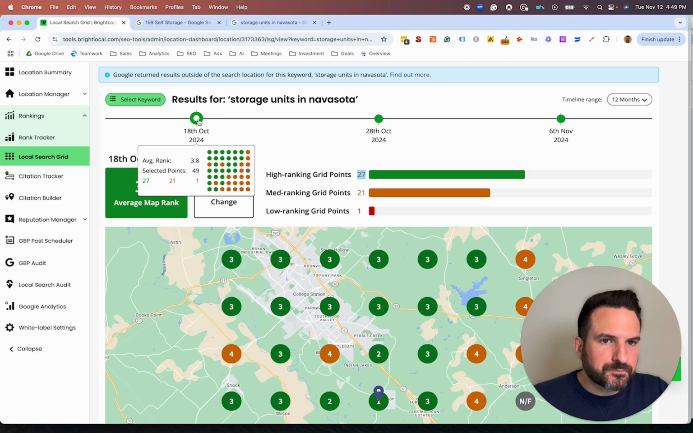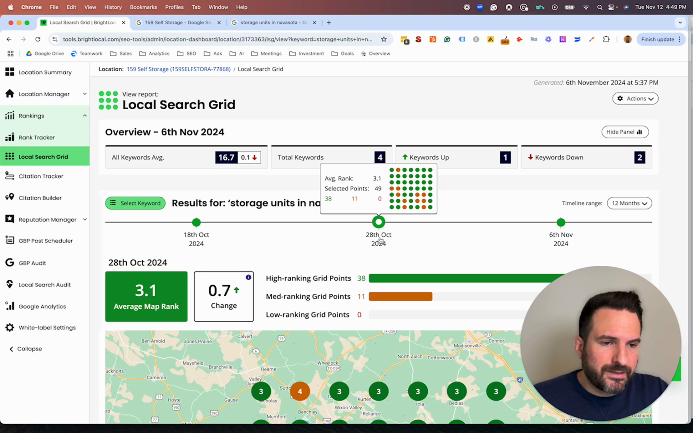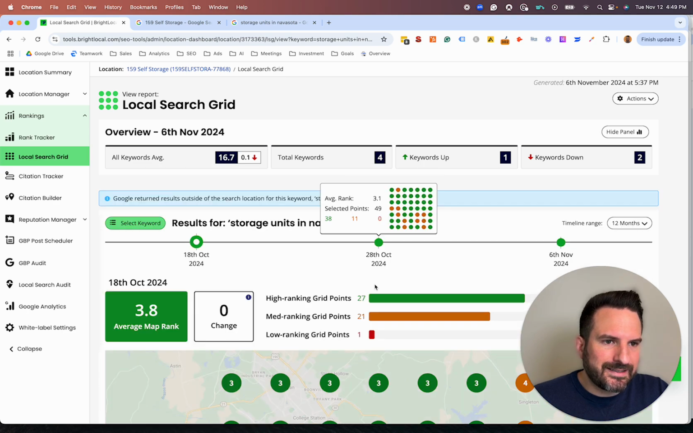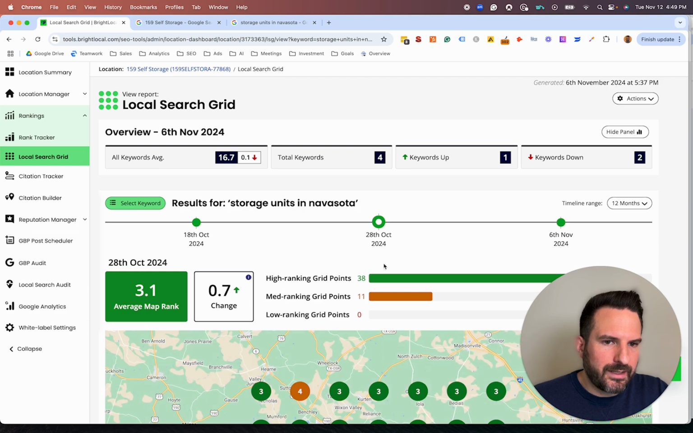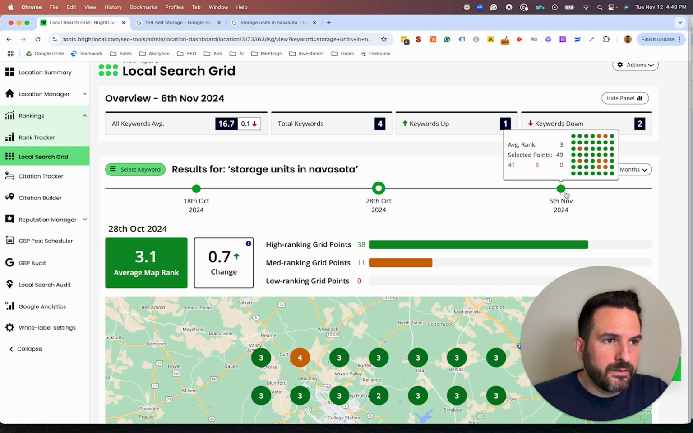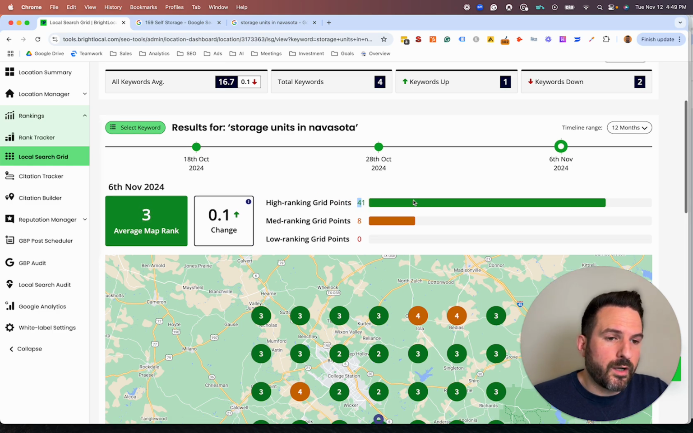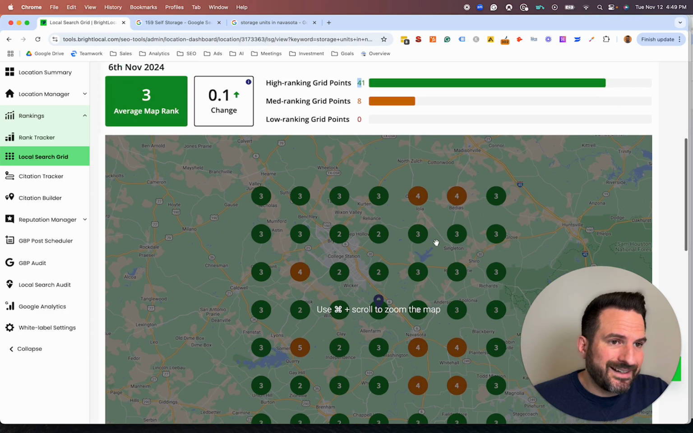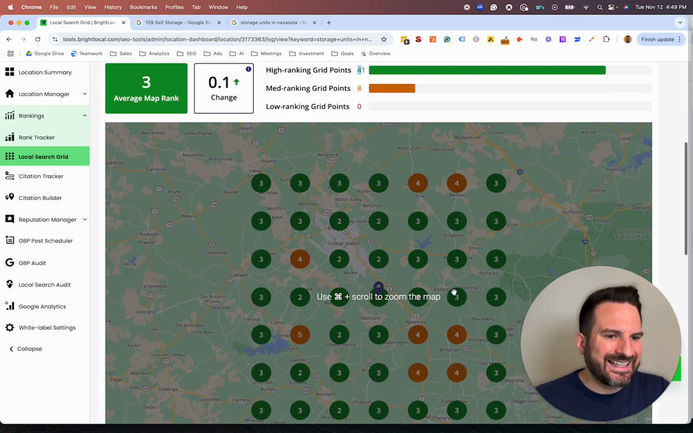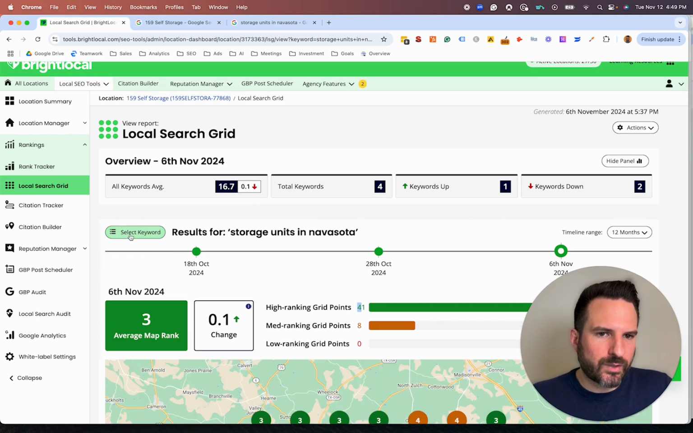You'll see after we did a little bit of SEO work, and actually it was just really 10 days later, we went from 27 in the green up to about 38. And our average map ranking went from a 3.8 to a 3.1. And then just a couple of days later, we improved up to a 3, and now we have 41 in the green. So we're getting close to fully having at least top 3 coverage for this keyword. And this report really allows me to track that.